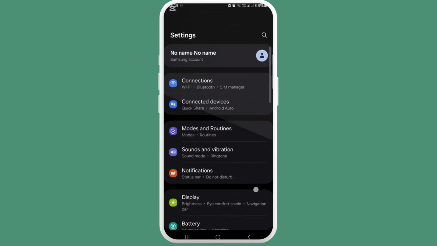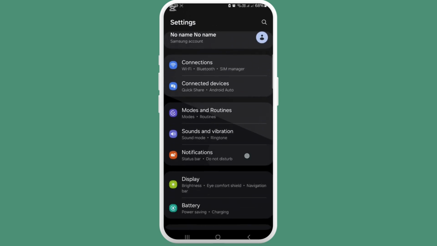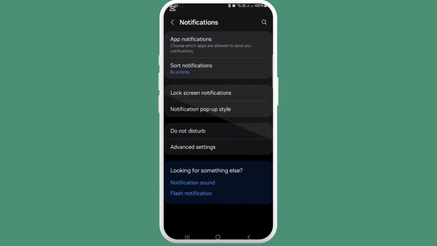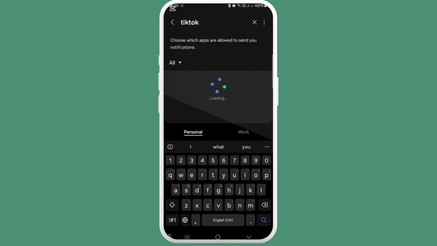Then if you tap on it, the button swipes off and the blue light goes off. Like this, you have turned off notifications of the whole TikTok. You won't get any notification from TikTok.